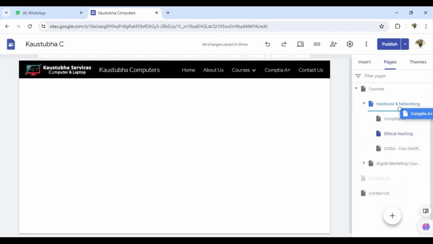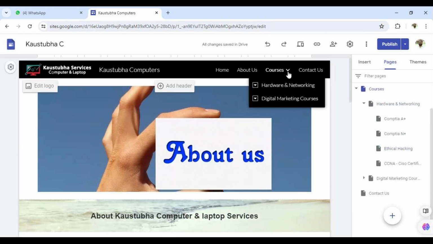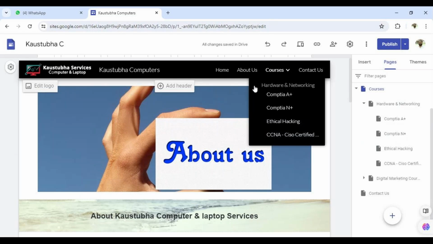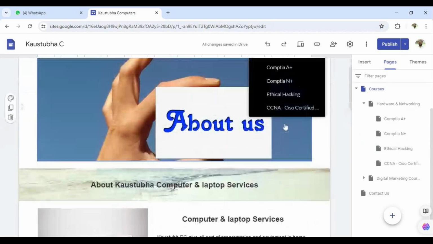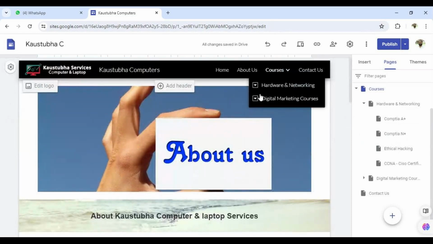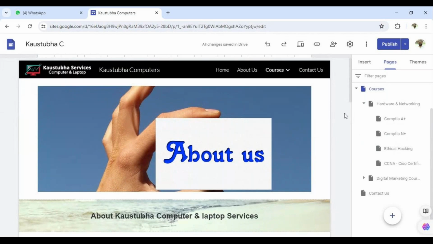So look at this. Now if you click this area, are you able to see the courses? How many courses did I create here? One is hardware and networking and the other is the digital marketing course. Again if I click hardware and networking, you have your sub classifications. Next, if you close that and go to digital marketing, you will get the list of content.